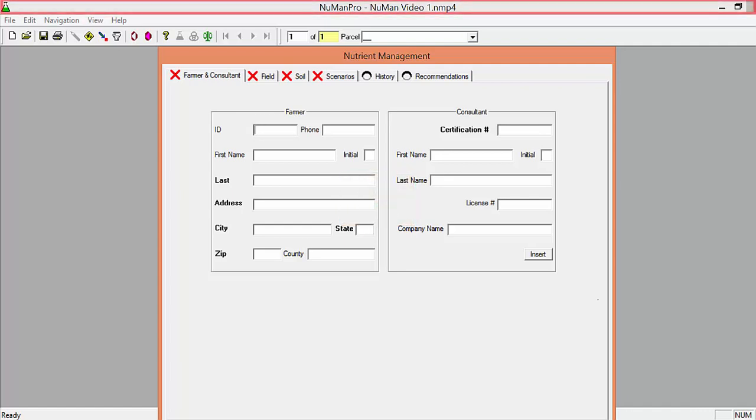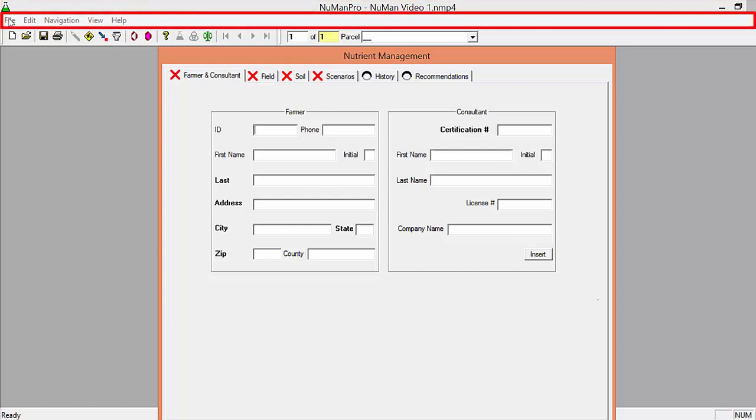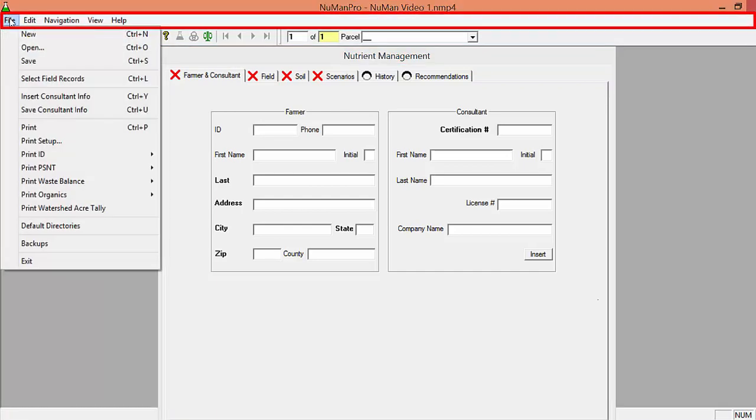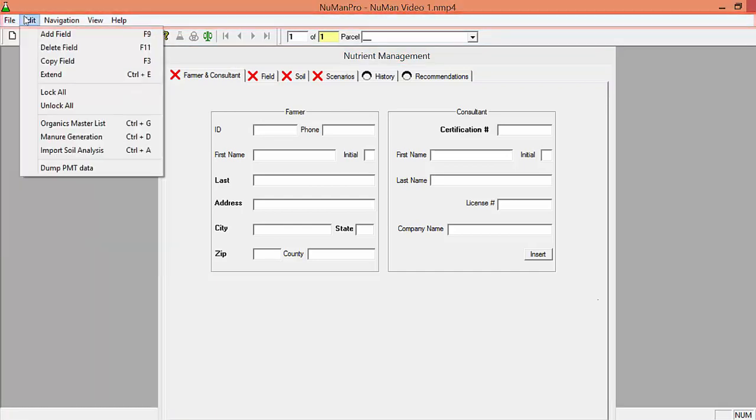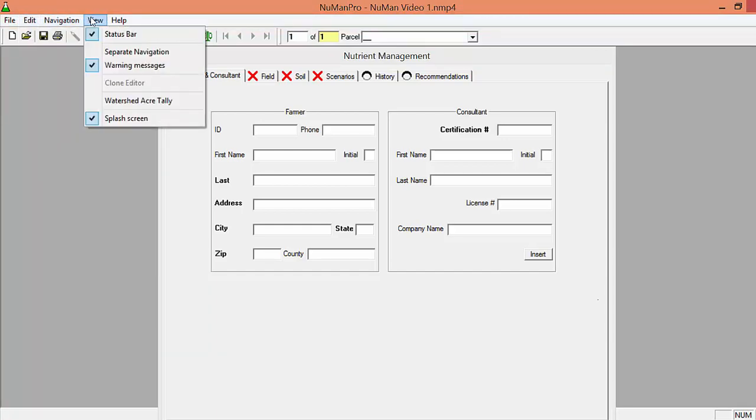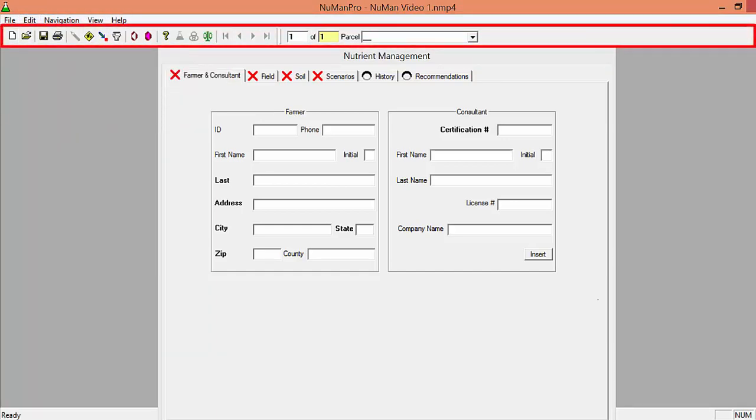The first line across the top of the screen is the title bar with the NuMan Pro icon and name. After files have been created, the name of the currently opened file and the farmer will appear in the title bar. The second line is the menu bar. Drop-down menus will appear when clicking on one of the selections. The third line is a combination toolbar and navigation bar.